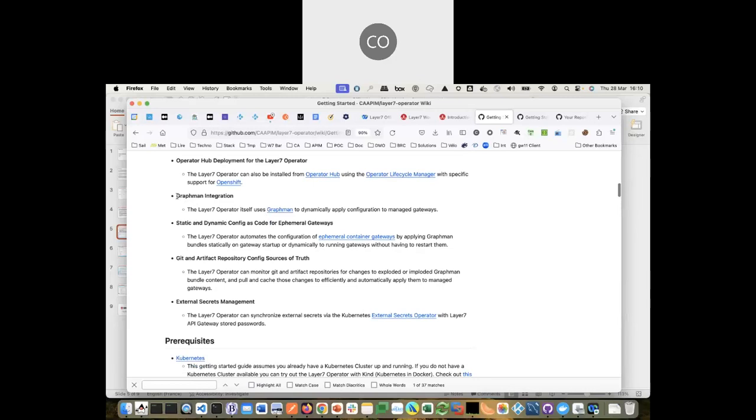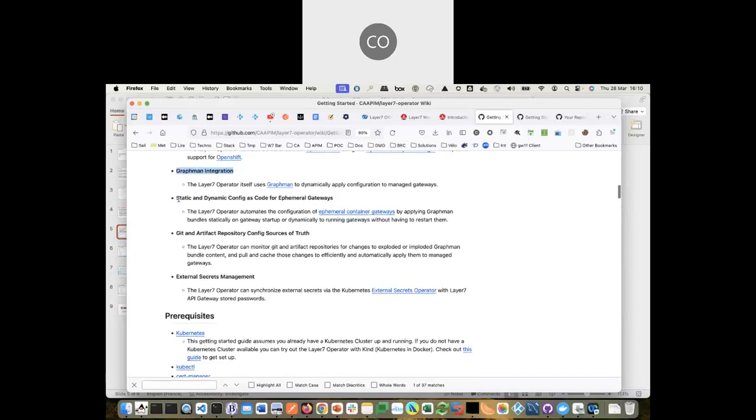One of the key components that the operator uses for upgrading the gateways is the Graphman tool. There have been a couple of sessions on Graphman, so I'm not going to go into details, but you need to know that Graphman is used by the operator to apply the configurations and maintain the gateways that are running. In terms of repositories, we support static and dynamic repositories. I will go into that in more detail.